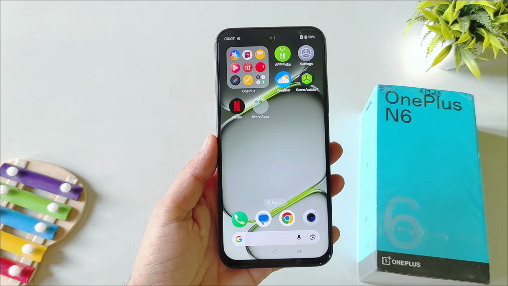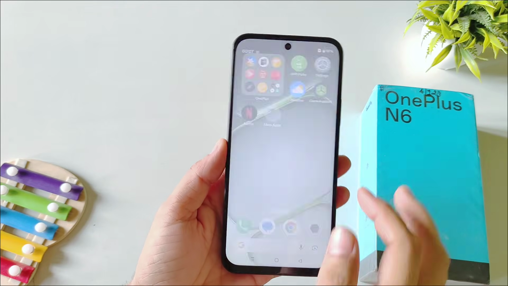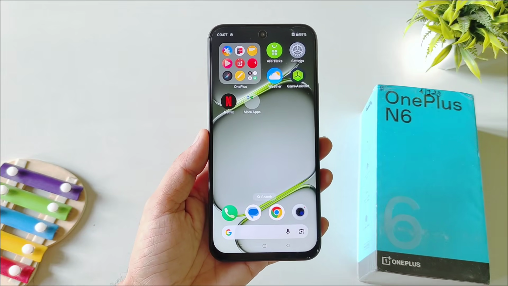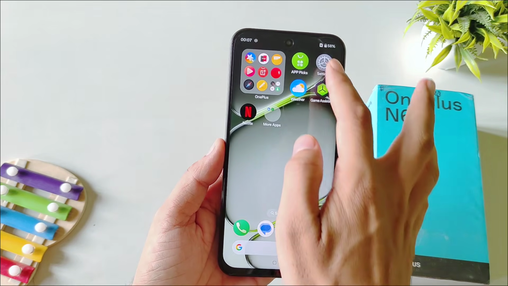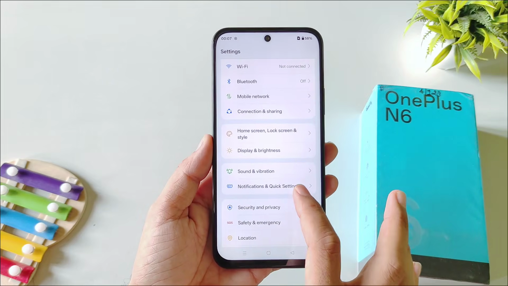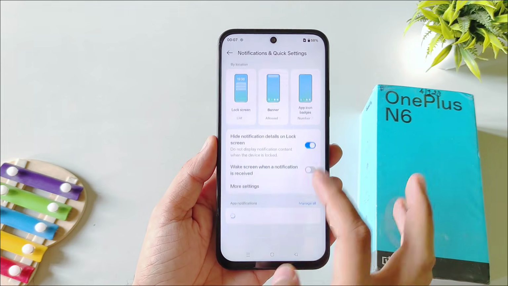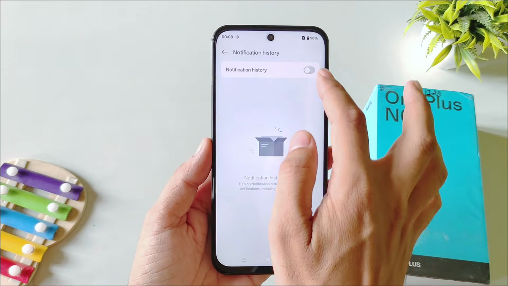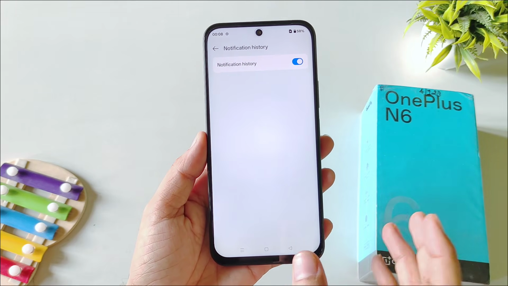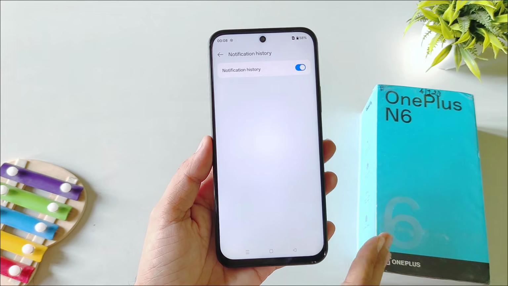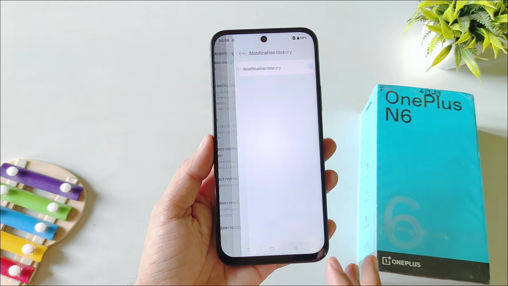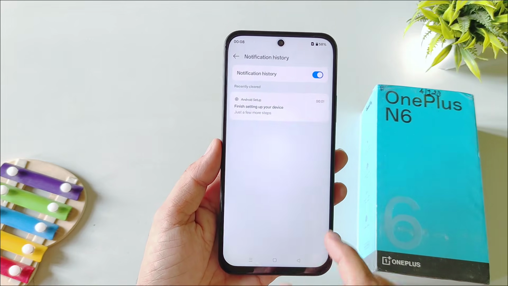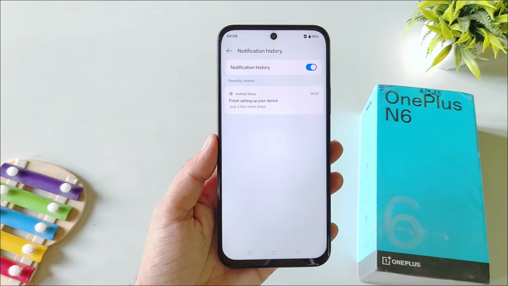You can read deleted messages from WhatsApp, Instagram, etc. And if accidentally you have removed any notification from your notification bar, you can also read that again. But firstly, you have to enable the next feature. Open your settings, select notification and quick settings, select more settings, scroll down and then select notification history. Enable it from here. Now it will save all the notifications from all the apps which are installed in your smartphone. You can also read deleted messages from here. And if you have removed any notification, you can read that again from here.